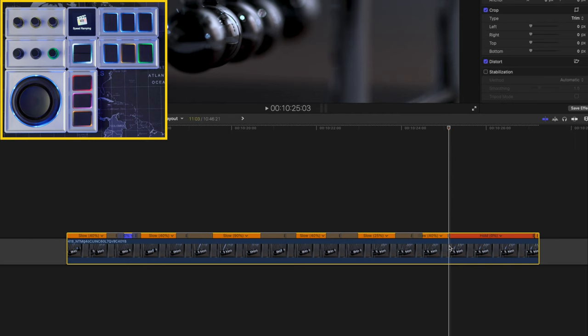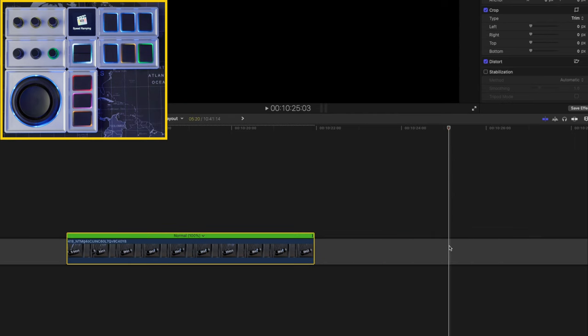So now I've totally messed this clip up. I can easily just go back to normal 100% over there. And if I need to, I can reverse the clip as well. So that's pretty handy. Lastly, I can show and hide my retime editor as well.